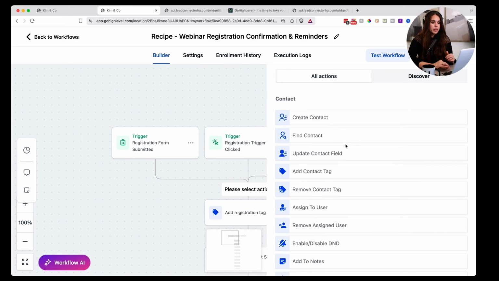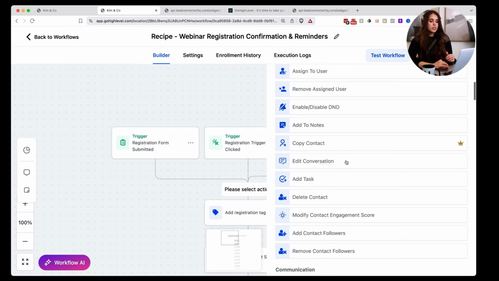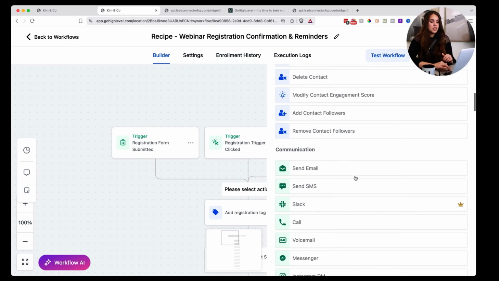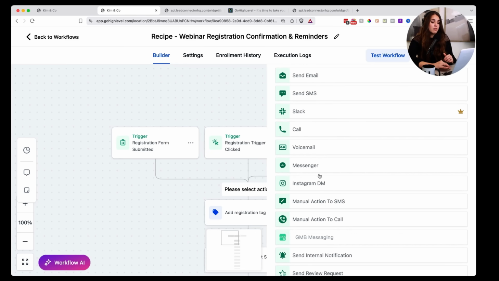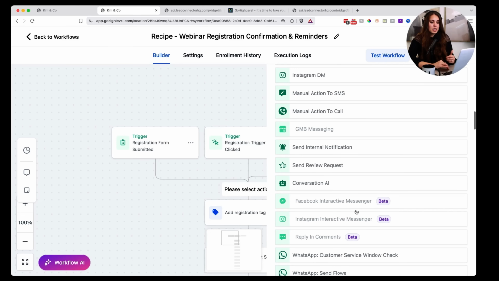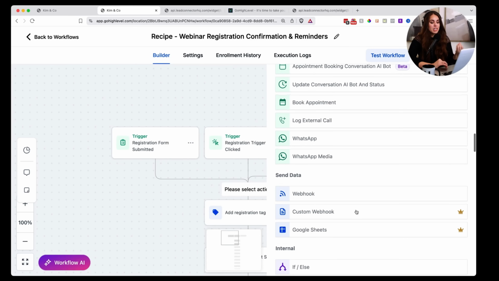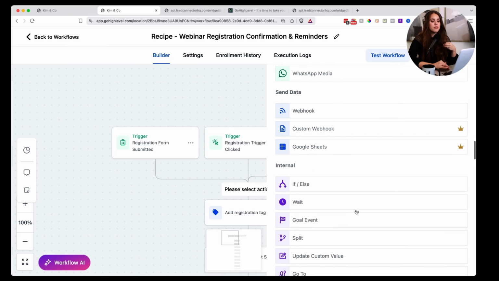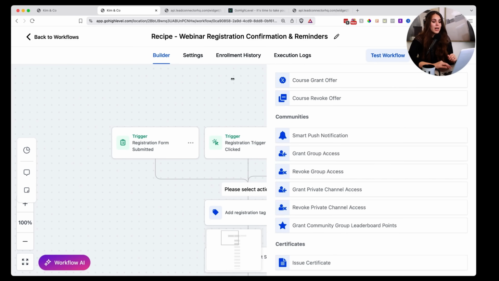For example, you can create a contact, find a contact, update the contact field, remove user, add user, edit a conversation. You can communicate with them, right? So send a Slack message, send an SMS, send an email, a call, leave a voicemail, Messenger, Instagram DM, manual actions here. So many different things that you could do just as an automation in any part of your workflow, which is so neat. And so really the opportunities are endless.